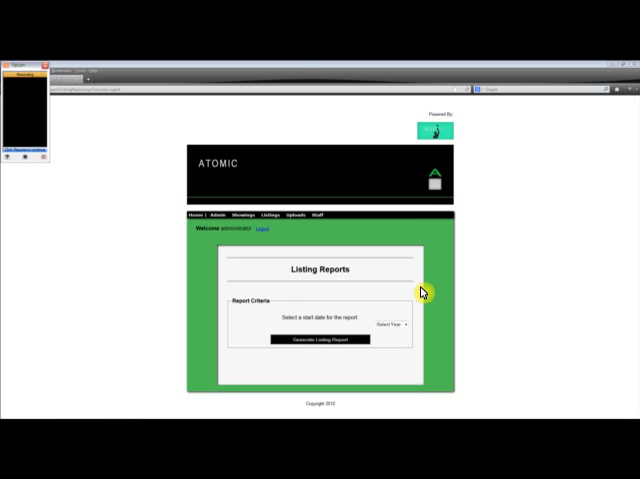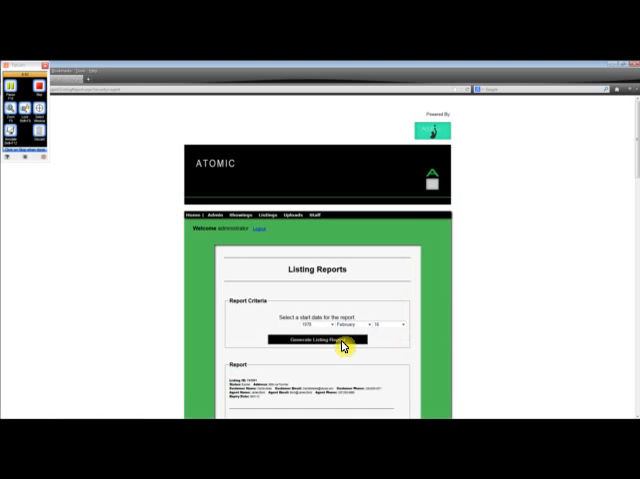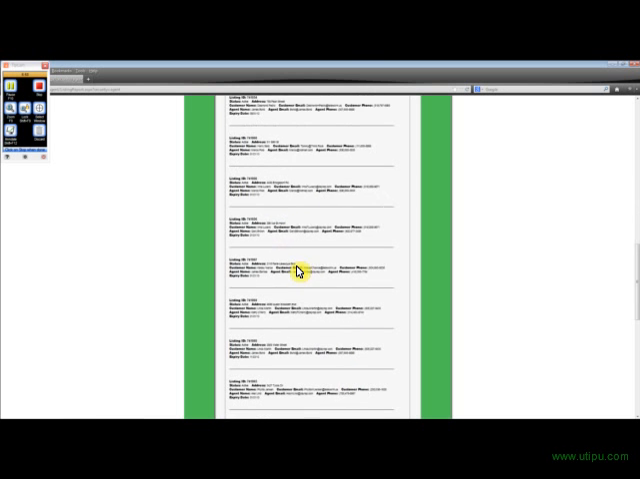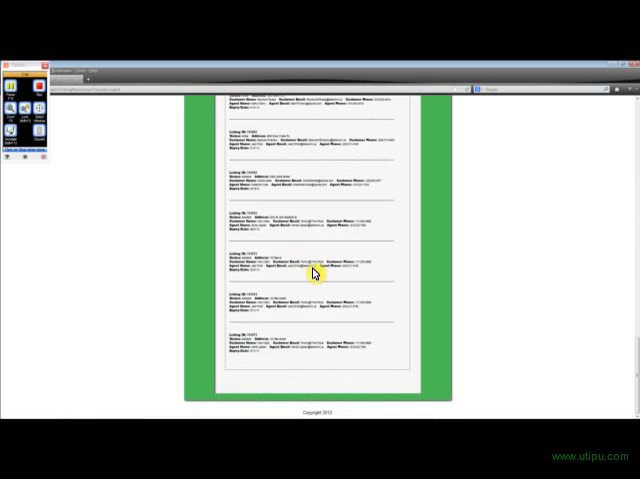Now the last thing I want to show you is the listing reports. So here I can start by selecting a start date. Then I click on Generate Listing Report, and automatically details are generated for every single listing that happens after that starting date.